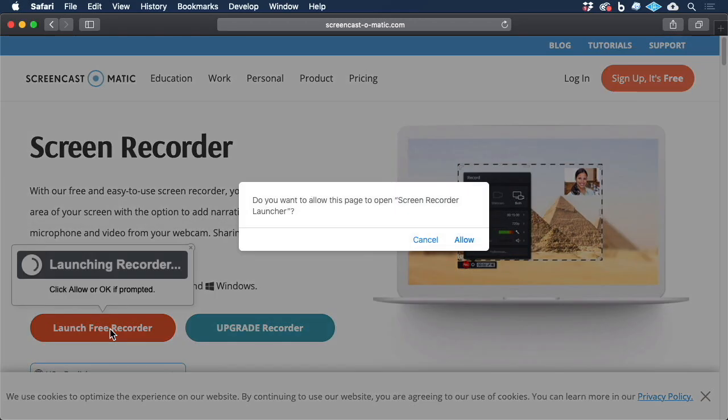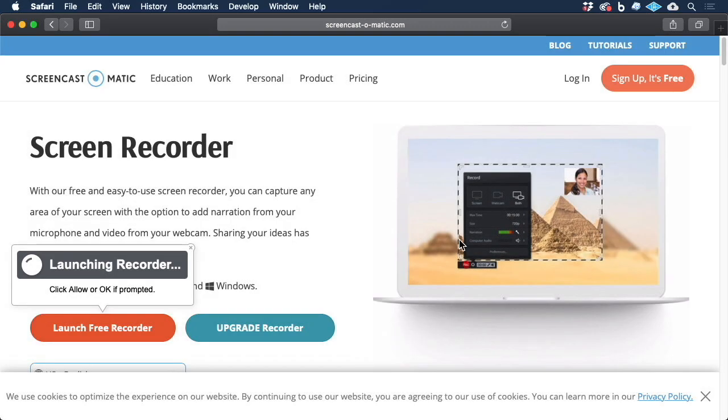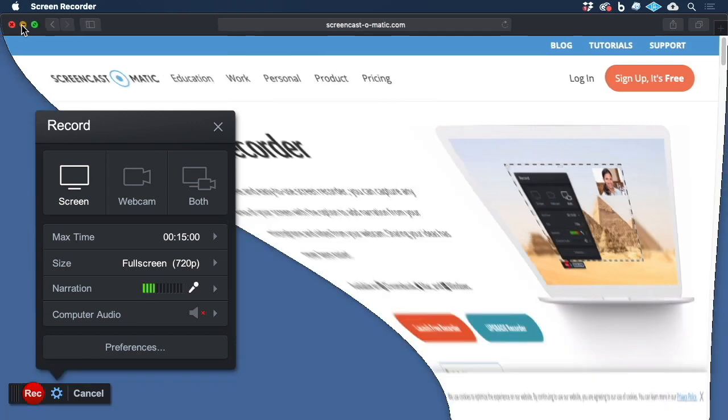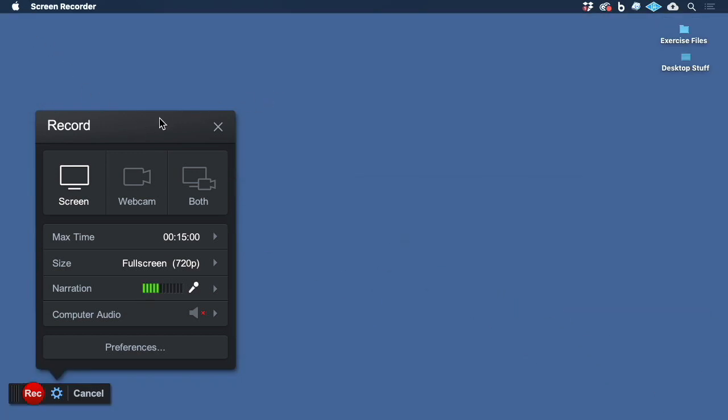You may need to download a small file and then open it up. Here, I've already done that, and so I'll just tell my browser to go ahead and allow Screen Recorder to launch. While that's launching, I'll minimize my browser to get it out of the way so we can have a better look at the recorder.